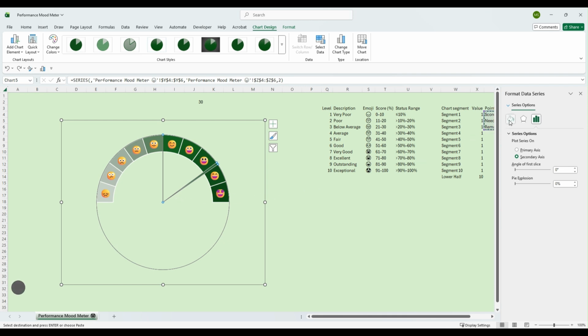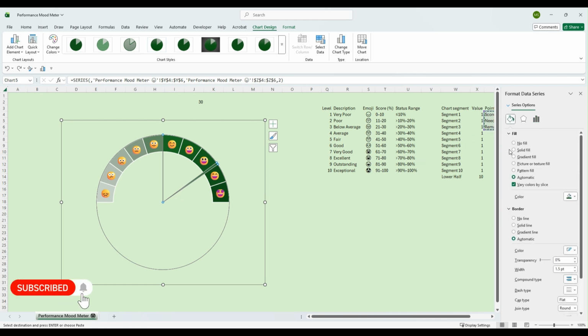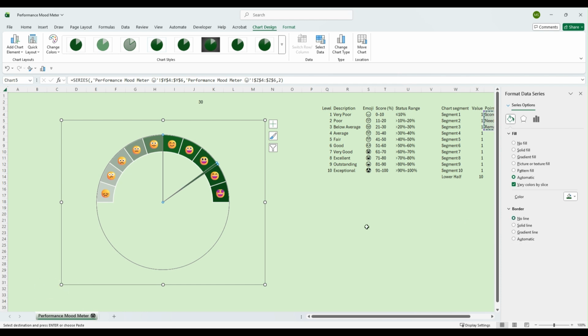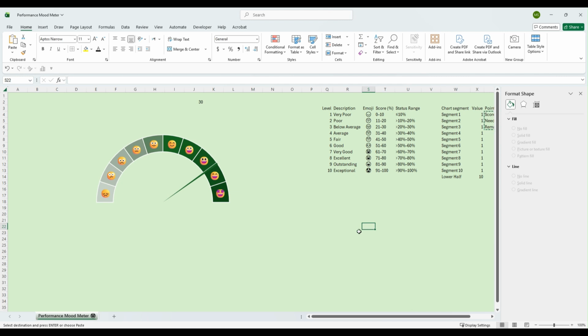On the right side, under Format Data Series, go to Fill and under Borders, select No Line. Next, you can see the score is currently set at 30%, but the needle may not yet align correctly.